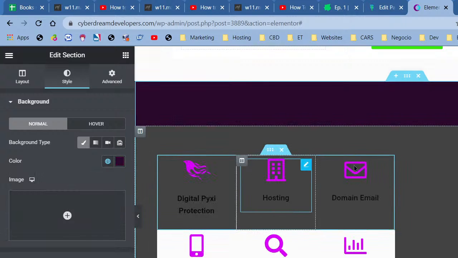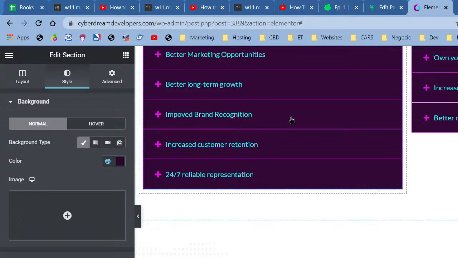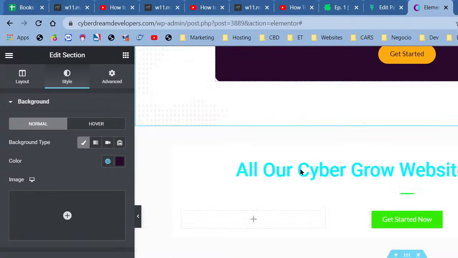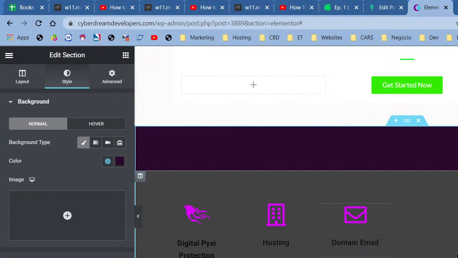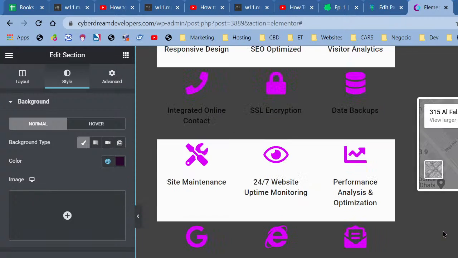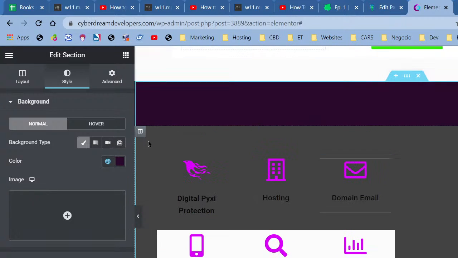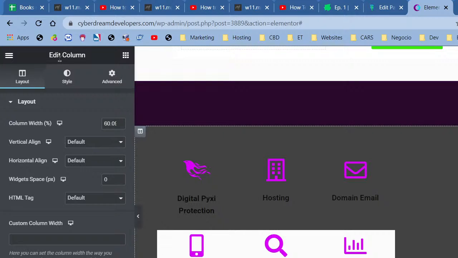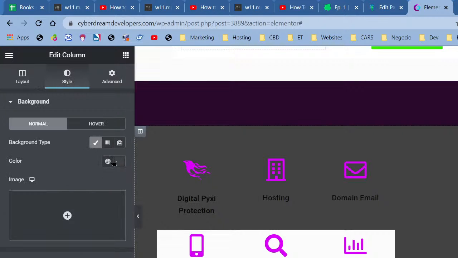So we're going to keep that dark purple that's been going through the website. We're going to keep that dark purple flowing. Now, here's what's happening. We have a background on this column. All right. So here's what we're going to do. We're going to click on this column, and we're going to go ahead and edit that dark section.